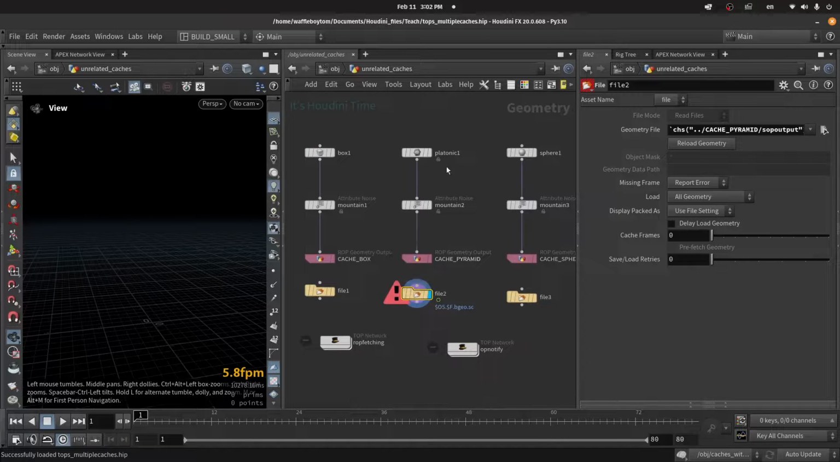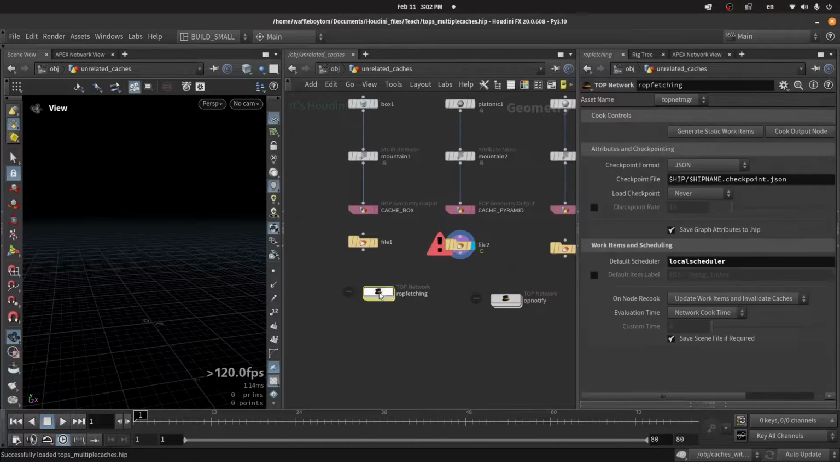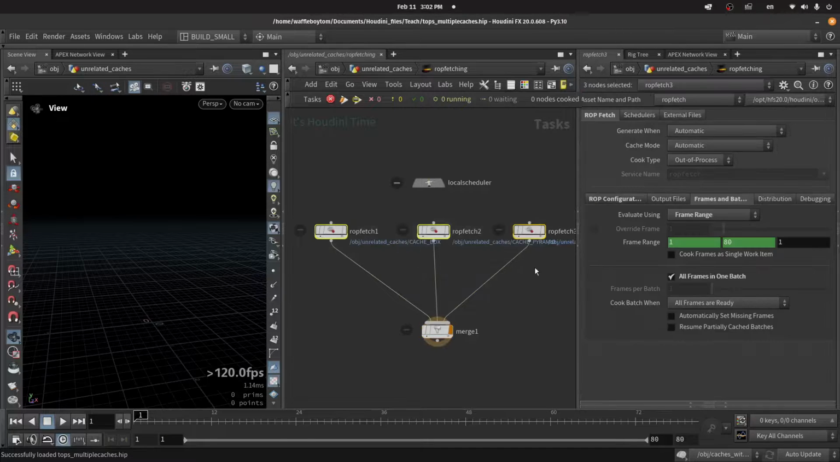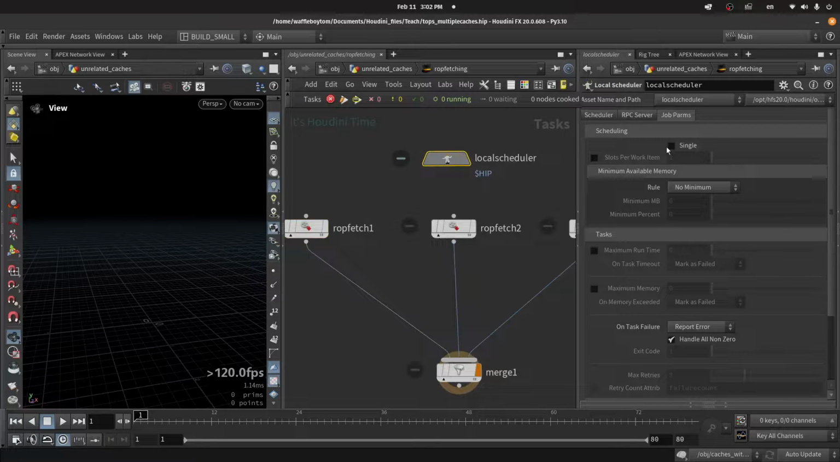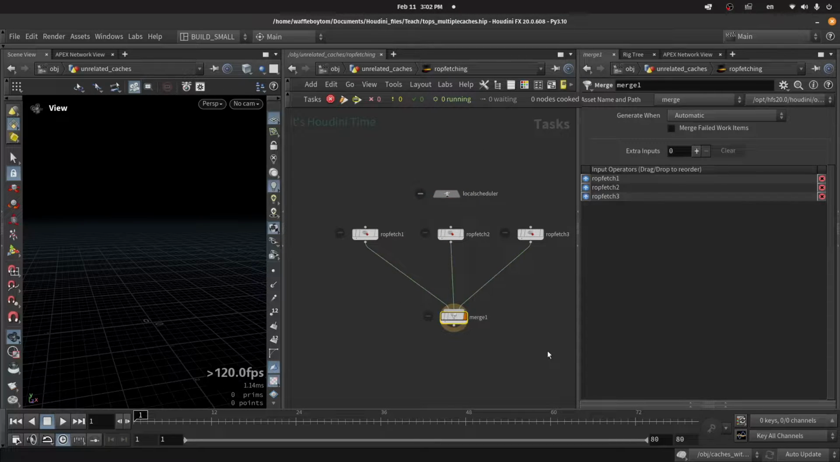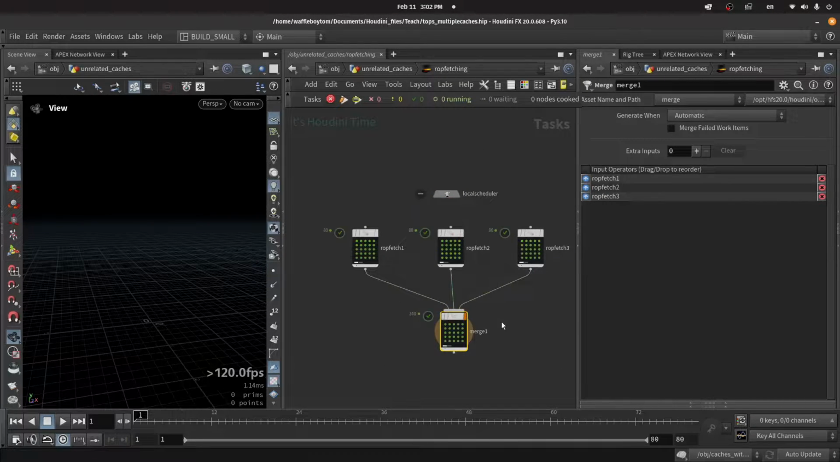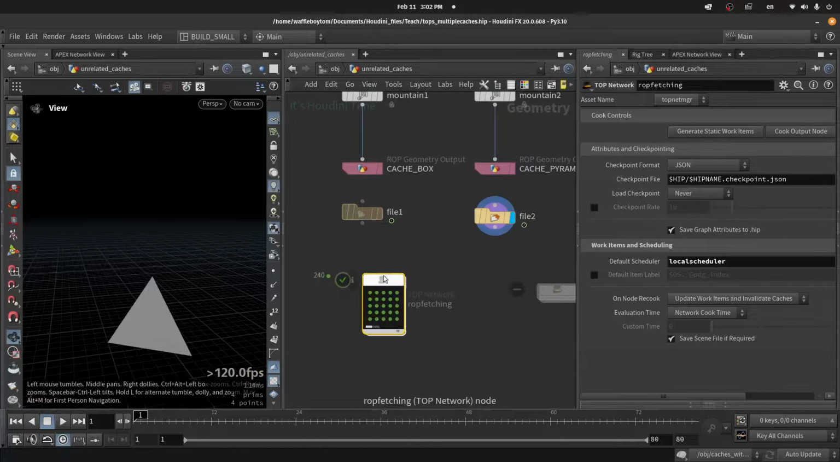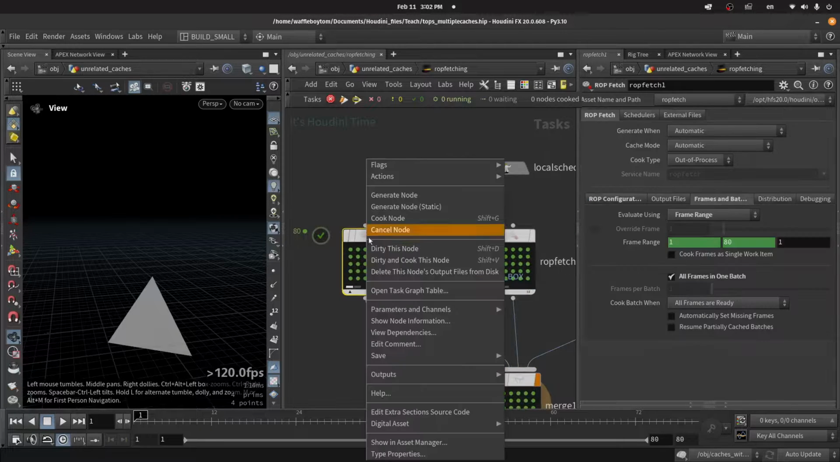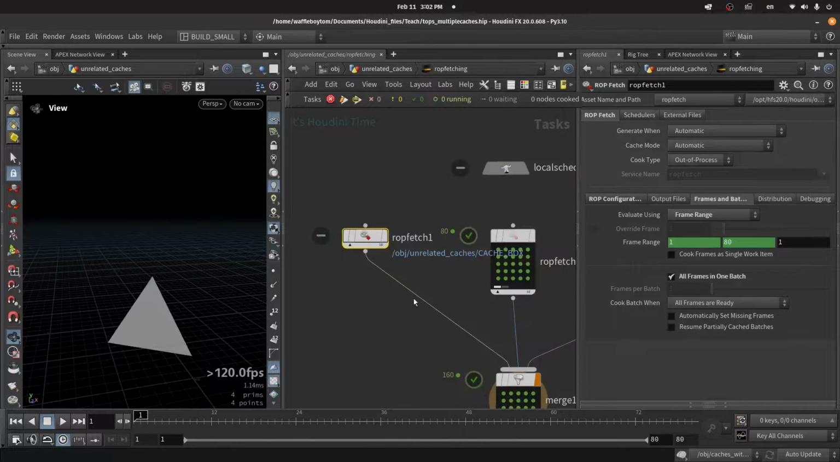These networks don't depend on each other, so one thing I can do is put all three ROP Fetches and merge them. If I want them to go one by one, then I can take the single toggle. I'm just going to run them all at once. Boom, that is done. And then if I preview stuff, everything's been cached to disk appropriately. If I right click here, I can delete everything that's been cached to disk.